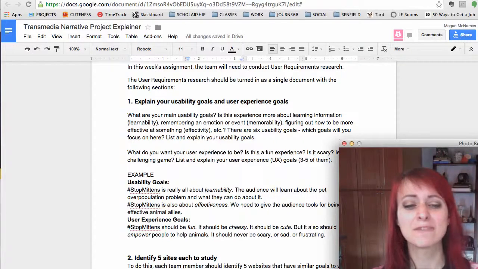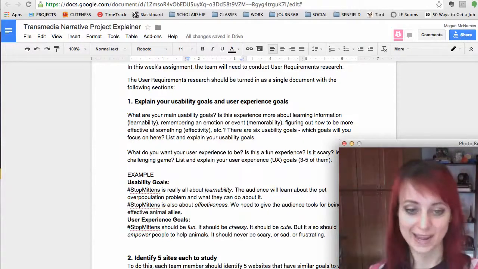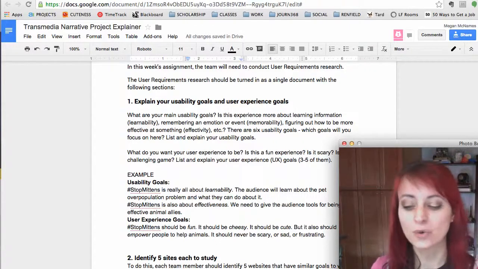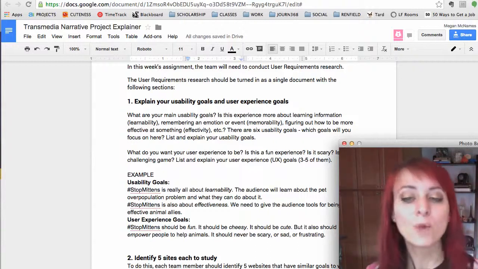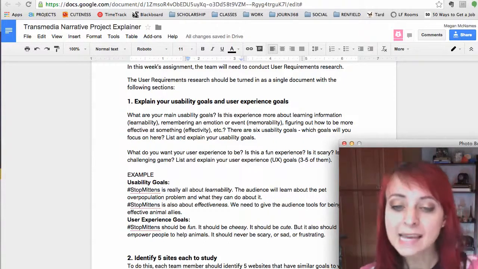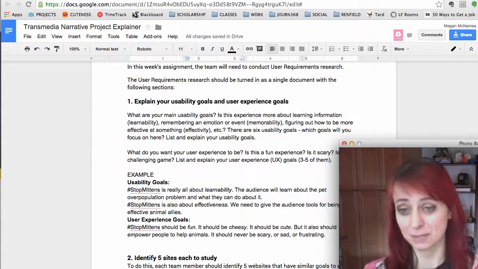So I think it's a little confusing to then take those goals and apply them to an entire story, because we talk about those goals so much as being specific to a single design. How learnable is your website? How memorable is your website? But when we're talking about usability goals for a project, we're talking in a little bit of a different sense. We're talking in a more exploded sense of usability goals.